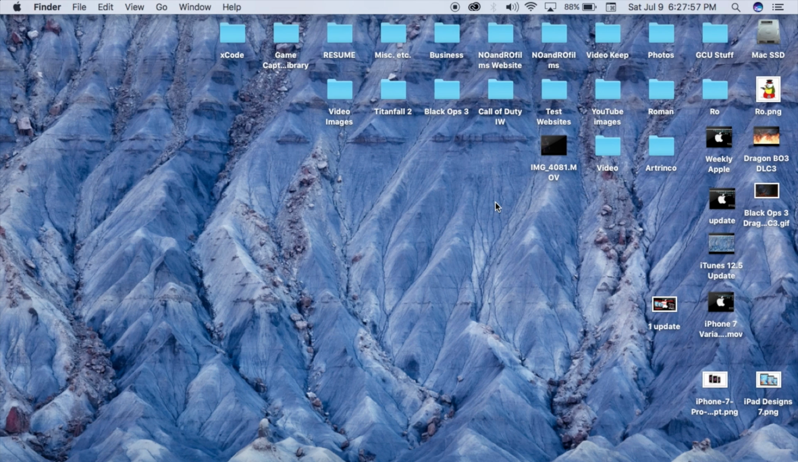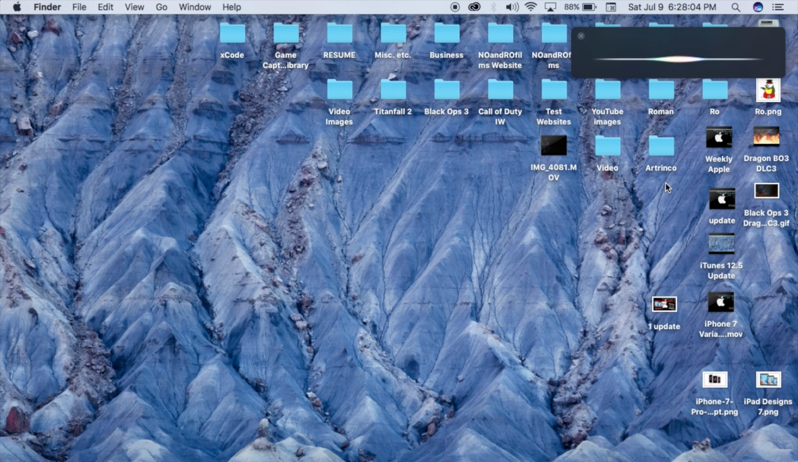All right, now this is macOS Sierra, and we have Siri at the top right hand corner. Click on it. Hey Siri, play Thunderstruck by AC/DC.